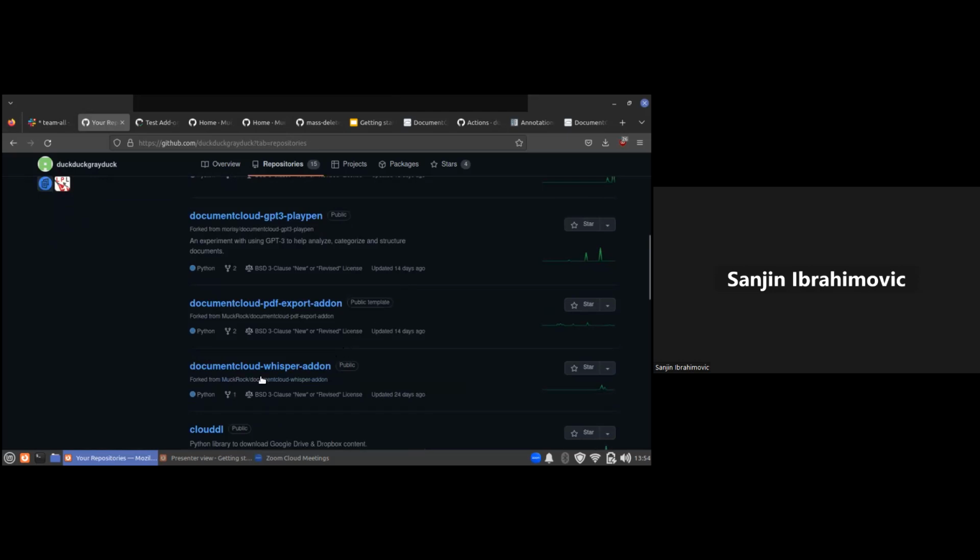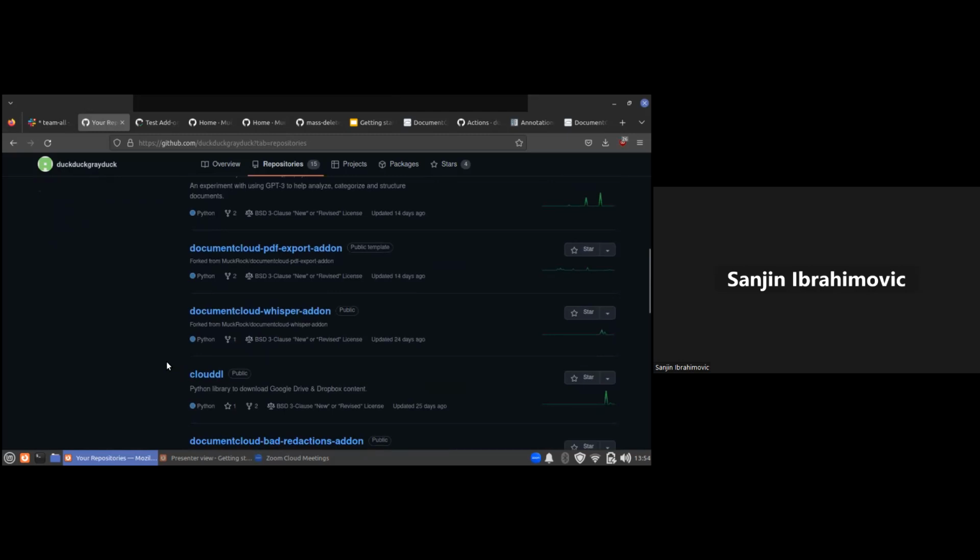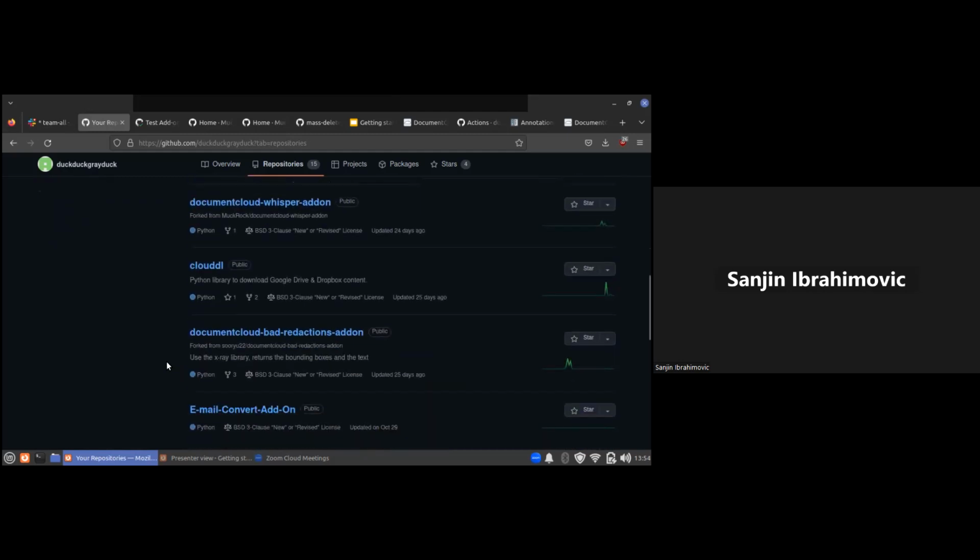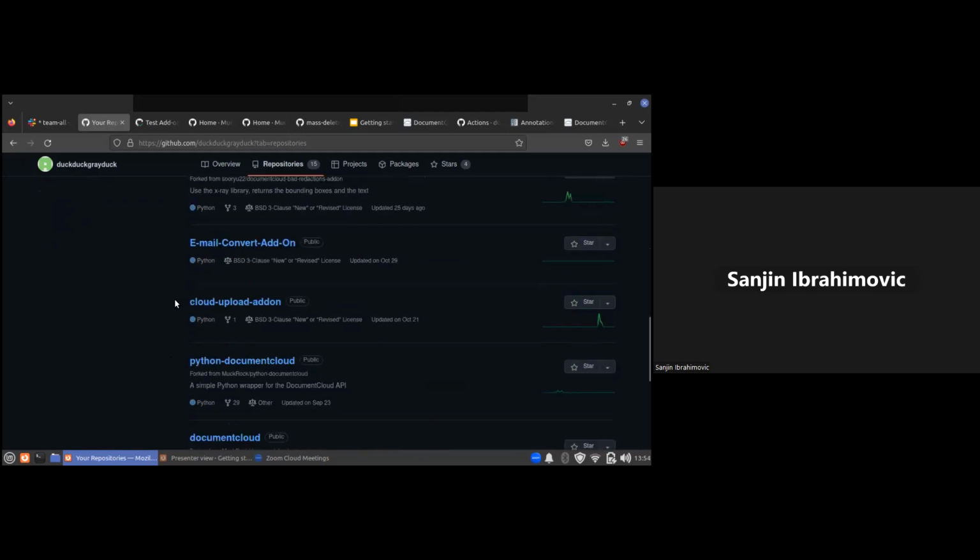The Whisper add-on allows you to transcribe audio from either audio or video files into a transcript that is then uploaded to DocumentCloud. Bad redactions, of course, we've mentioned in the past.